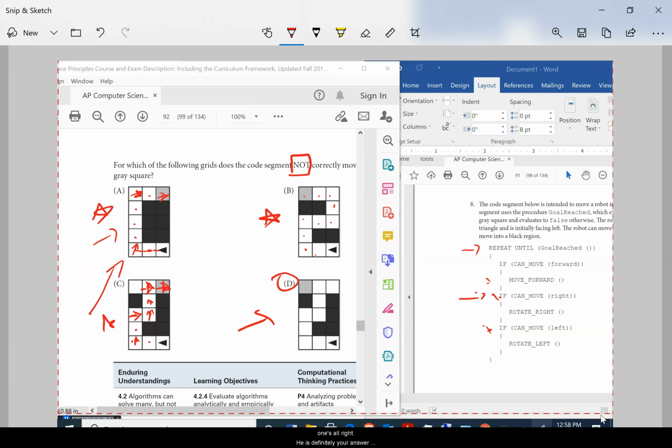Think about this. D is the exact same thing as this. So what it would do is it would go up here and then get into this square. It would be facing this way, right? And then can it move forward? Nope. Can it move right? Nope. Can it move left? Nope. So then you're stuck in this box right here and it never gets there. Okay? So which one does not work? It's D.